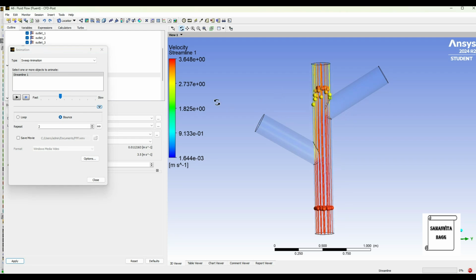So with this, I end the session. I hope you understood this analysis of branch pipe. We are going to have few more analysis on these branch pipes because I have not shown you all the options at once.